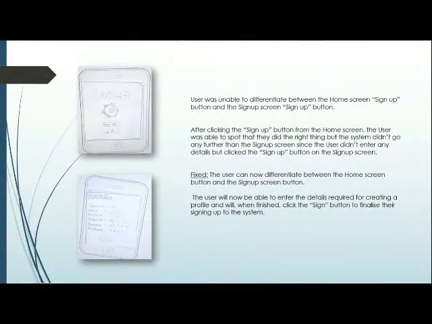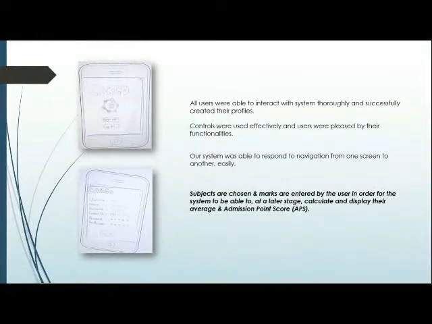Firstly, the user was unable to differentiate between the home screen sign up button and the sign up screen sign up button. It was fixed so that the user can now differentiate between the two. From there, all users were able to interact with the system thoroughly and successfully created their profiles. Our system was able to respond to navigation from one screen to another easily.